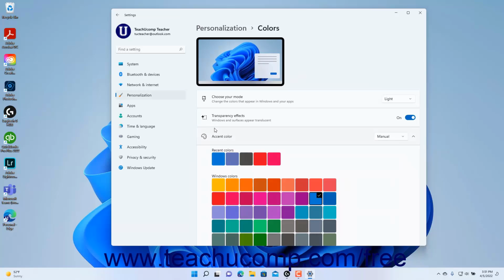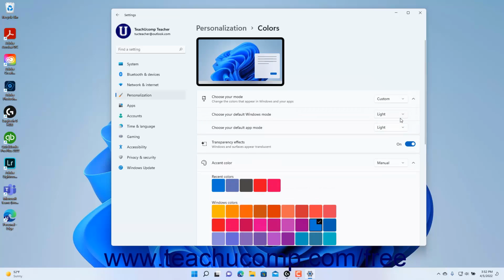app window. To choose light or dark mode for Windows and its apps, select either Light, Dark, or Custom from the Choose Your Mode settings dropdown. If you select Custom, you can then select either Light or Dark for the Choose Your Default Windows mode and Choose Your Default App Mode settings dropdowns to independently set a light or dark mode for each.